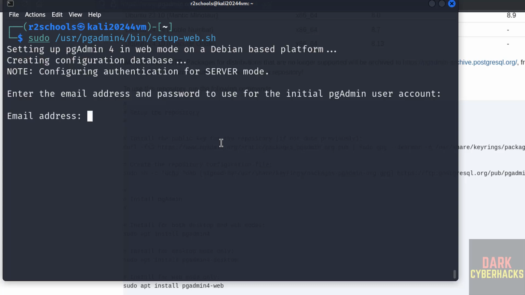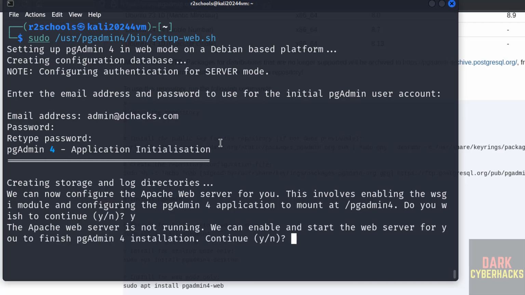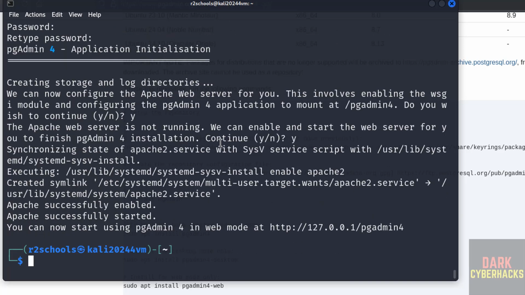Now we have to set the username account, so you can give anything. I'm giving an email, and hit enter. Apache server is not running, and yes, start. See, we have successfully executed the web mode script.